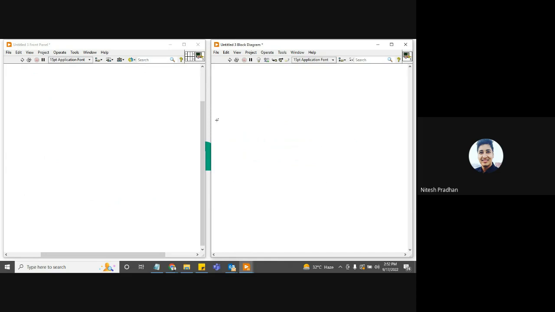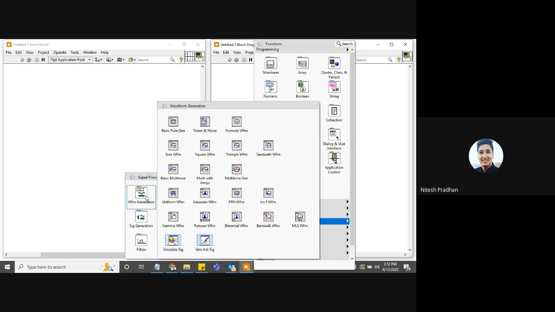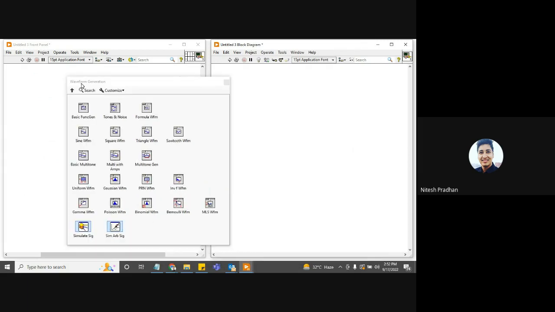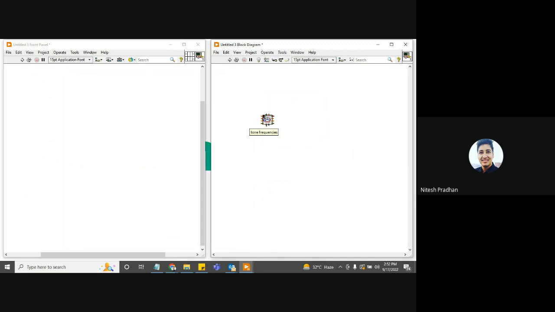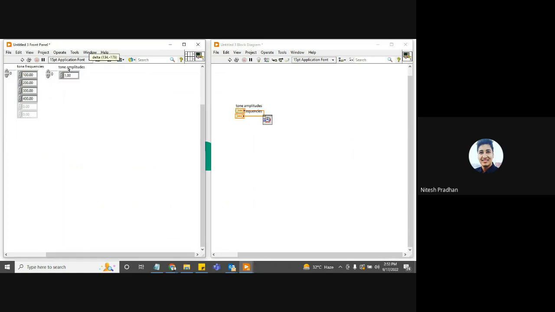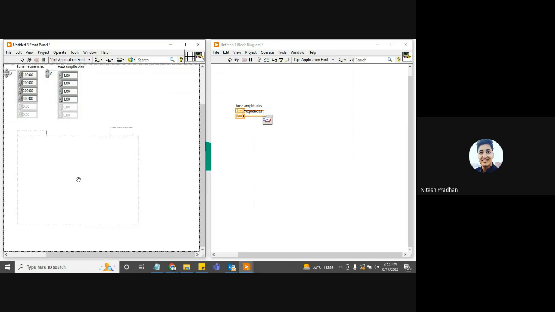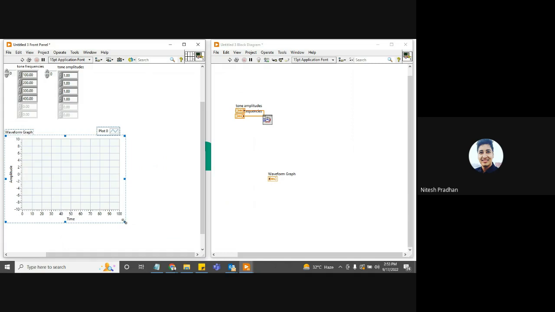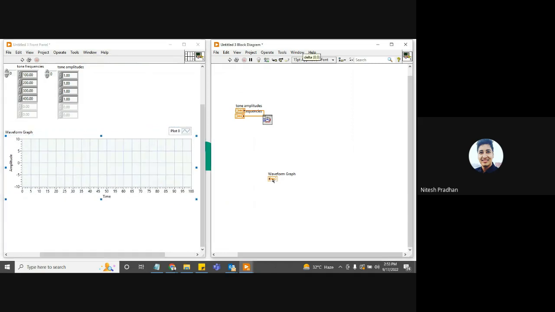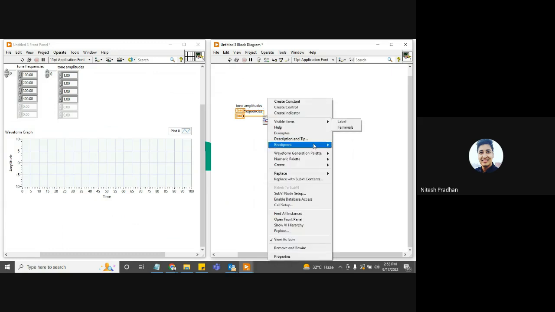So now here I am going to create a multi-tone signal. For this multi-tone signal, create a control for tone frequency, create amplitude, and take a waveform graph. It is a multi-tone signal.